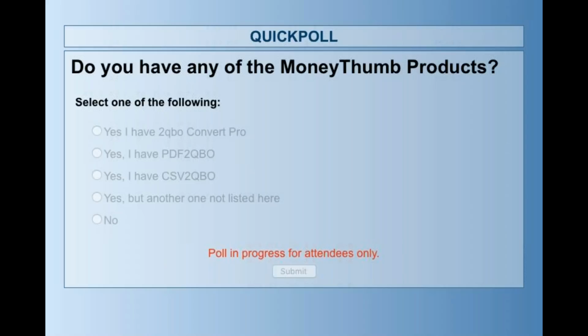For the time being, let's see what questions I have here. Somebody was asking for the CSV to QBO, is that $60 a month? No, that's a $60 one-time fee, and it's desktop software. Deborah says another tool is a lot cheaper.